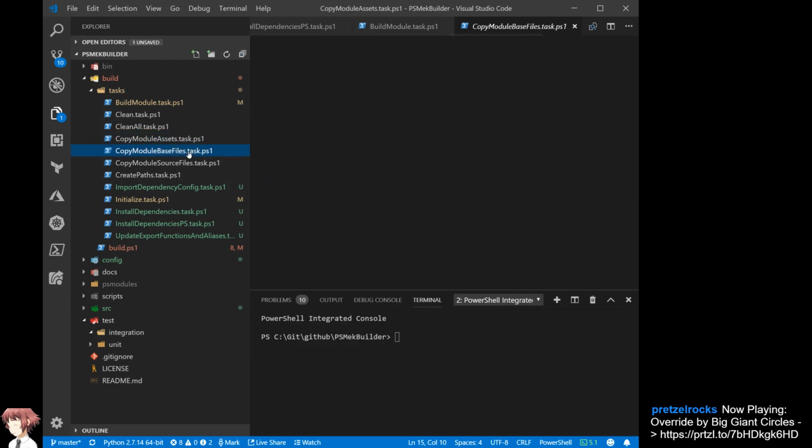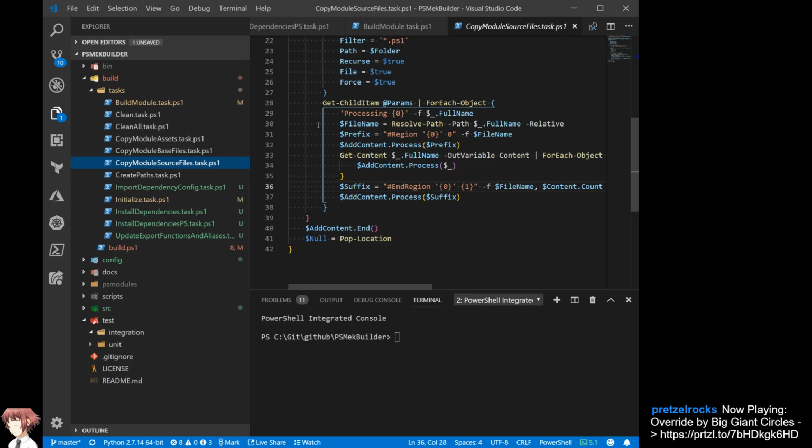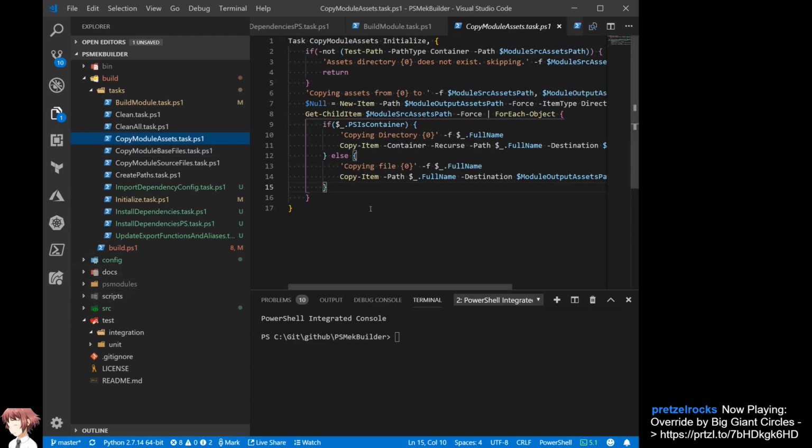The copy module assets, copy base files, and copy source files are all part of basically compiling the module into the bin folders where it gets put out locally. But that's basically what that's doing. I support an assets folder inside the module, and that just puts raw stuff, since you could copy over images or templates or whatever you want. So basically it's just a folder that'll exist inside the module that has a bunch of files that your module will use that are not actually PowerShell related.